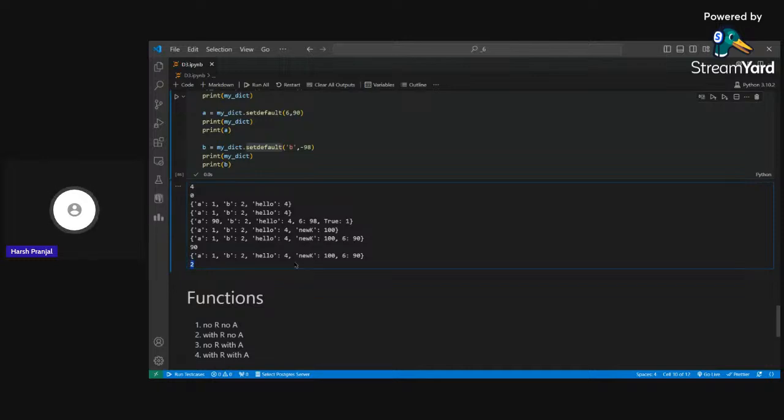So there are two scenarios of using setdefault. First one, if the key is not there, it will insert the key and the default value as your key value pair. If the key is present there, it will simply return you the particular value associated with that key.